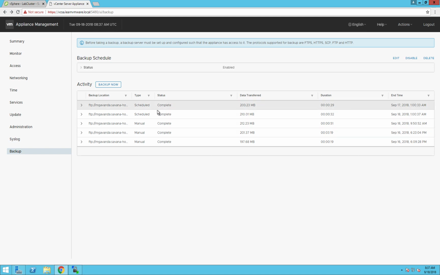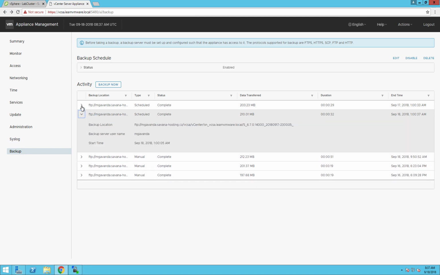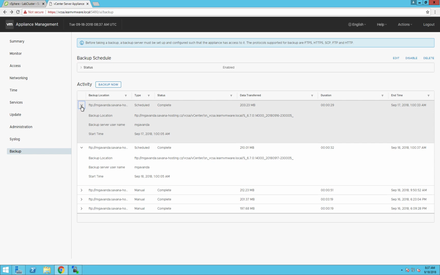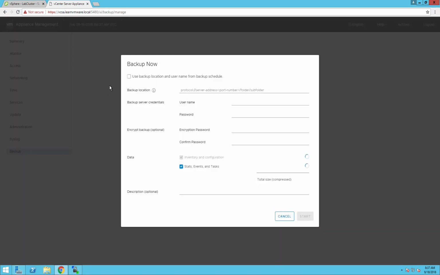As you can see here, I've already created 2 or 3 manual backups, and 2 backups were created automatically by my backup schedule. So at this stage, I have 5 recovery points where I can restore my vCenter server appliance. If you want to do a manual backup, all you need to do is click manual backup. A new wizard will appear, and you have an option to select if you want to back up to your scheduled backup location, or you can do a one-time backup to a completely different FTP server.